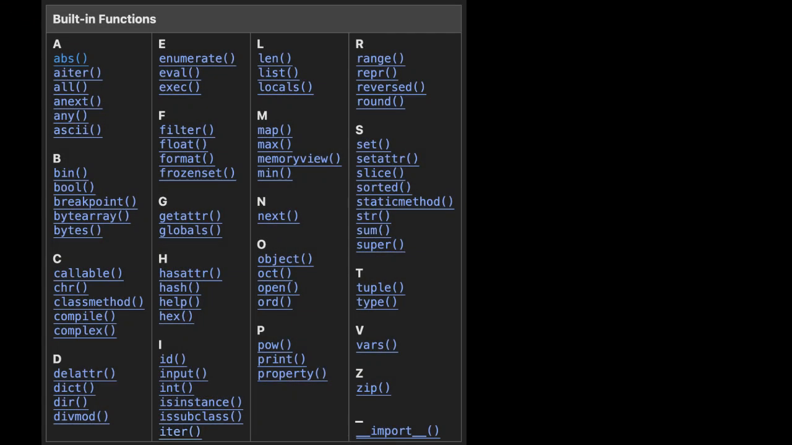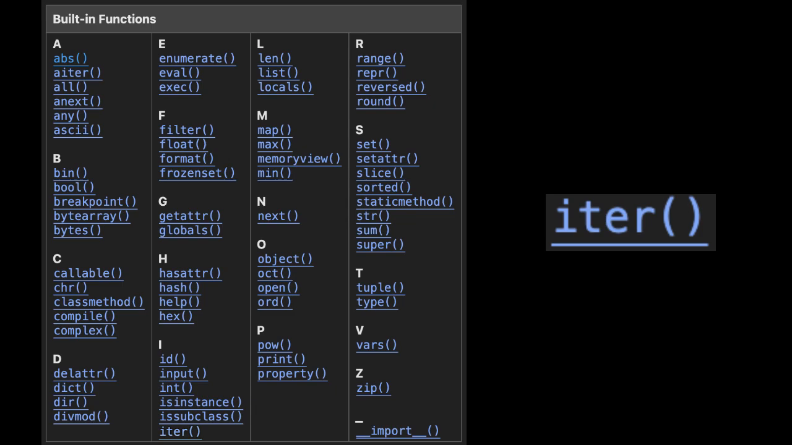Python programming language has over 60 built-in functions to help you code more efficiently. In this video, we will discuss the function iter.